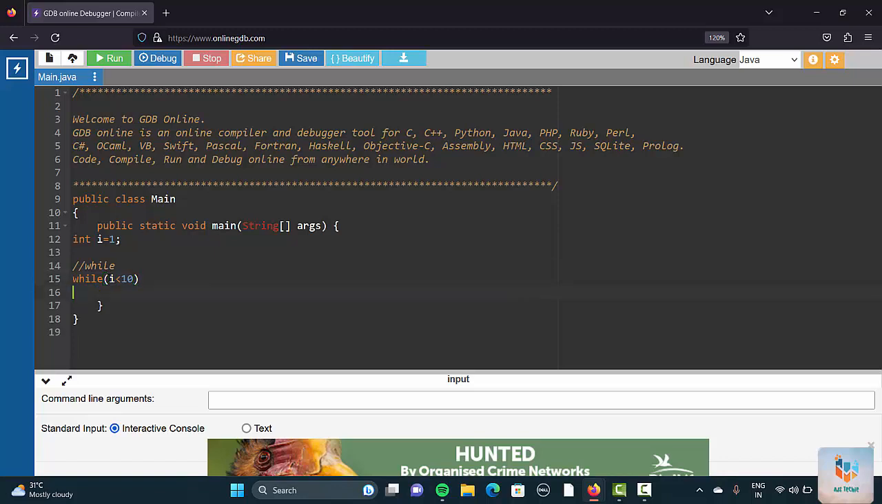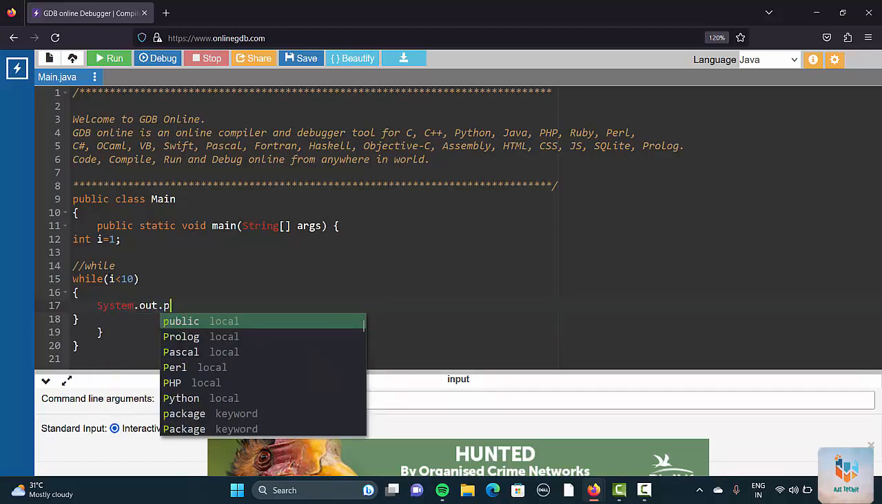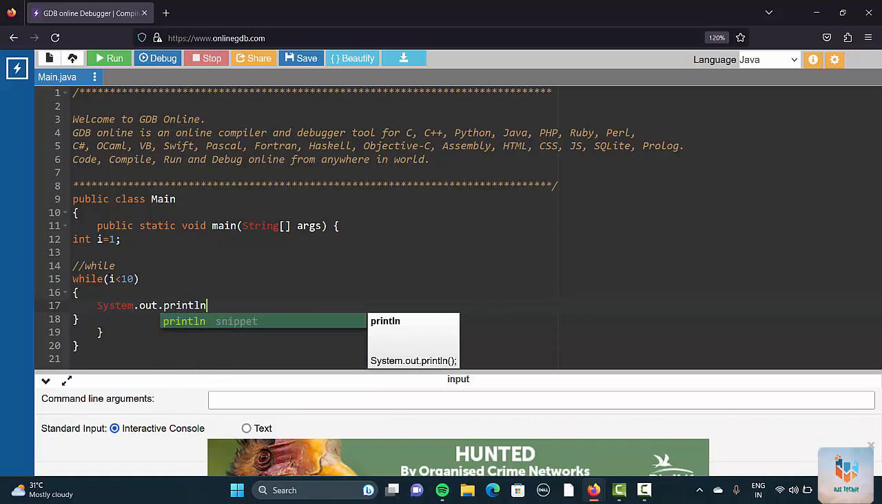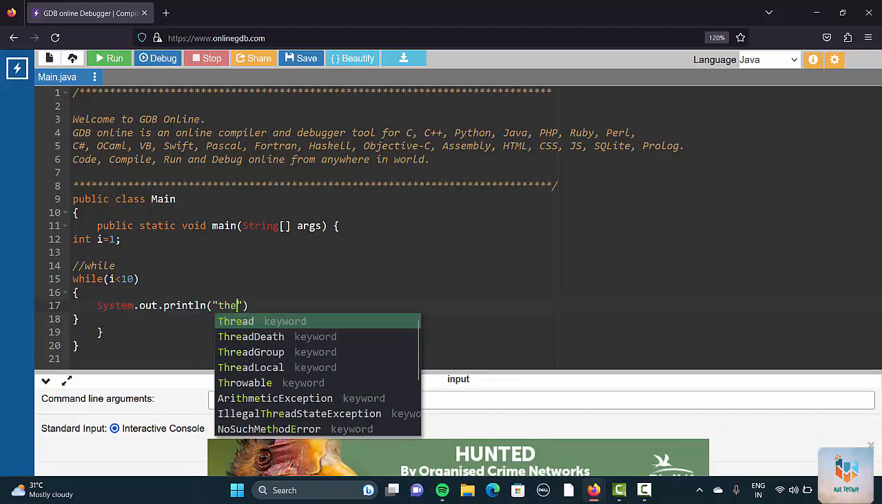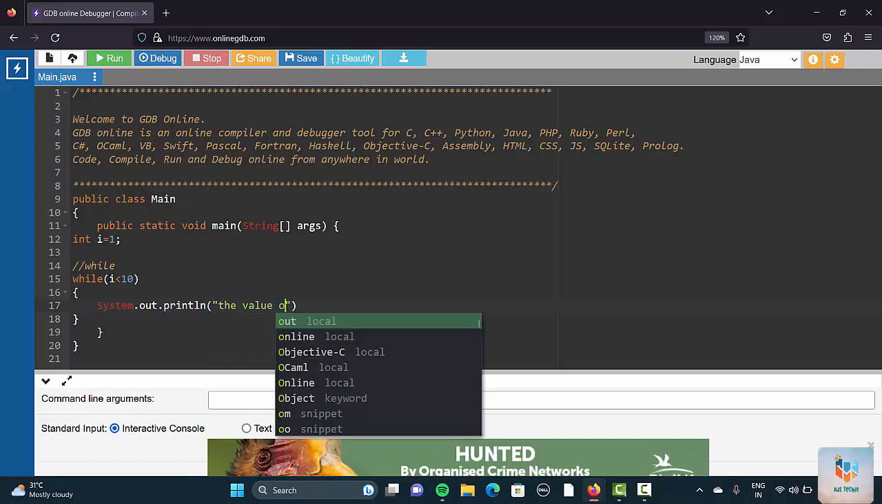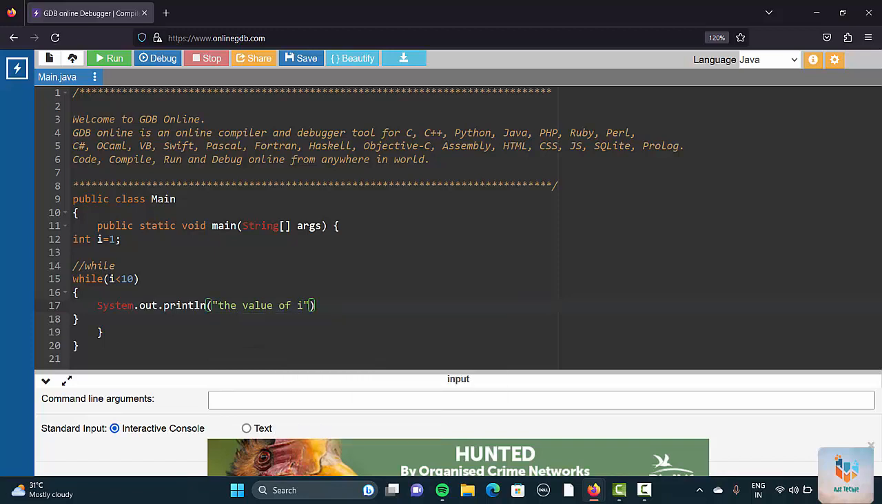Whatever block I am executing inside this is going to execute until the condition becomes false. So here you can see I am giving the value of i. I have given i is equal to 1, and the condition i is less than 10.